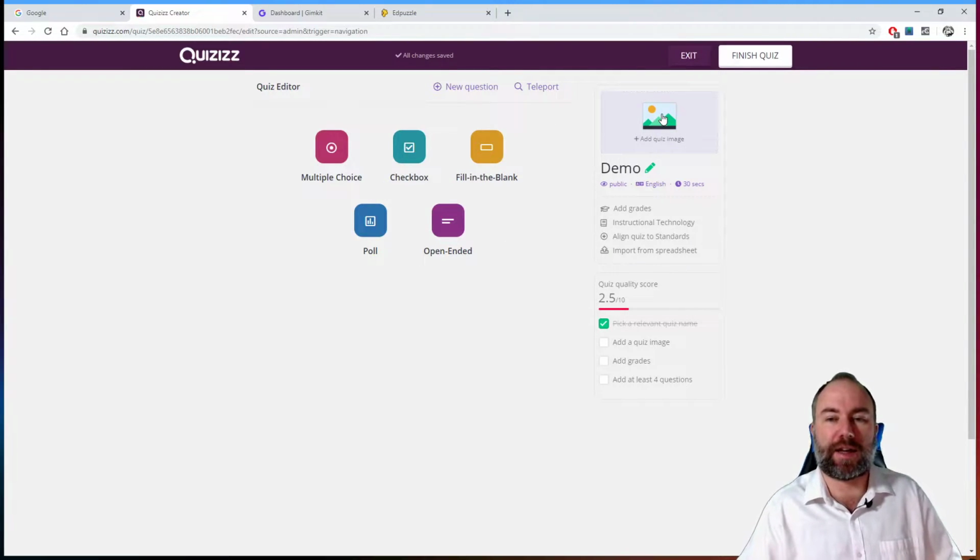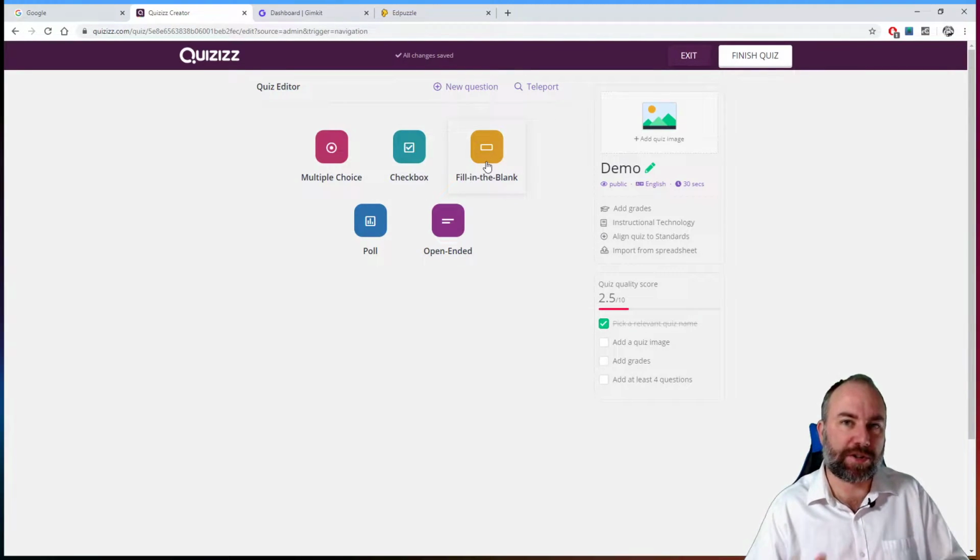We can add an image if we want to at the top. And now we can choose to add questions. So you have different types of question here. The traditional multiple choice, checkbox where you have multiple correct answers. Fill in the blank is quite good, where you can have a sentence and one word is missing, they have to type that in. I would probably not use poll or open-ended for this type of quiz. They're more for classroom-based activity rather than for remote teaching.